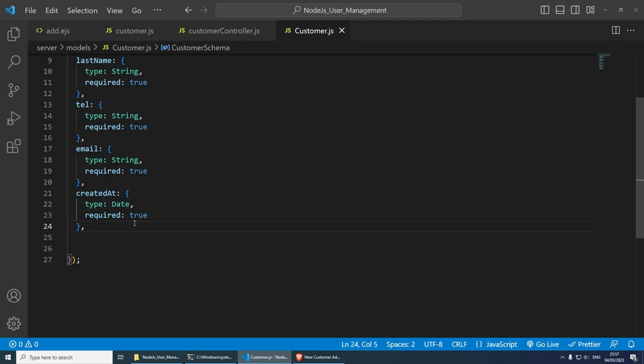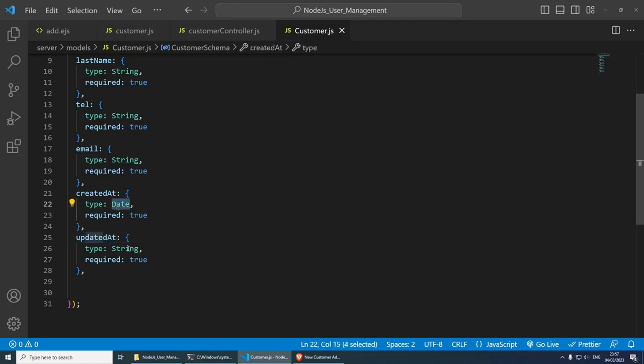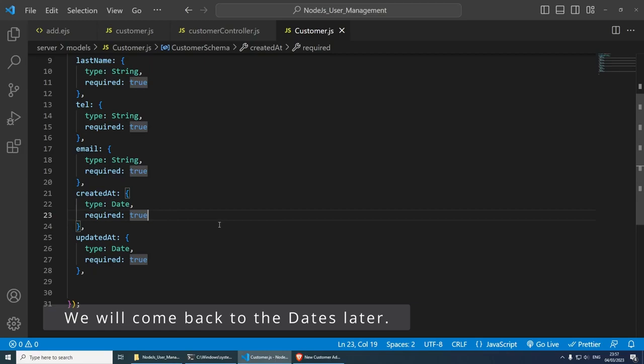And the last one that I'm going to do, just in case, is going to be the updated at. So if we update our record, maybe we can put that in there as well. And I'm going to do the type of date again. And this can be required. Or do we need them required? I don't know. Maybe that doesn't need to be required.